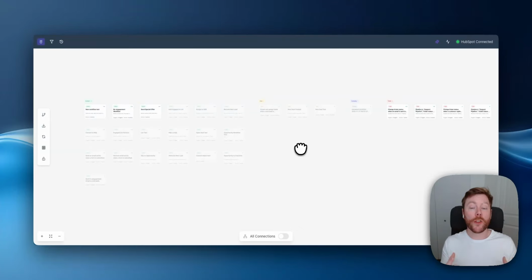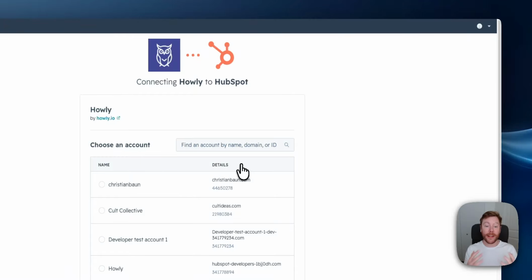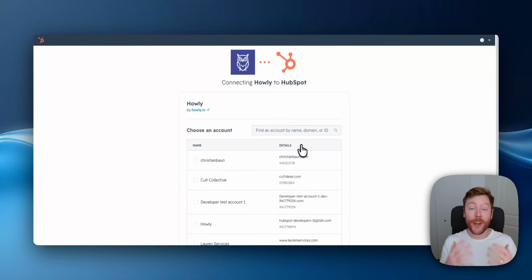And so we want to give you that full visibility into all of your HubSpot workflows across not only your portal, but if you wanted to, you can really quickly switch portal and you can connect it to another and another and another.